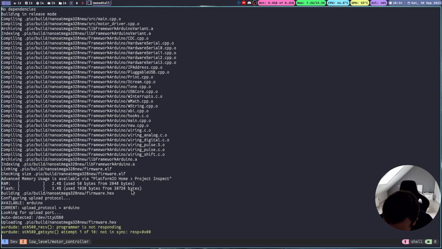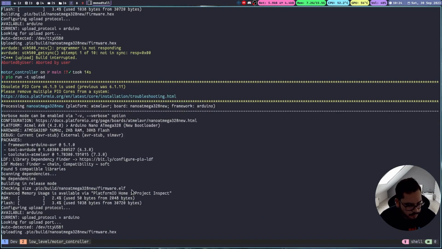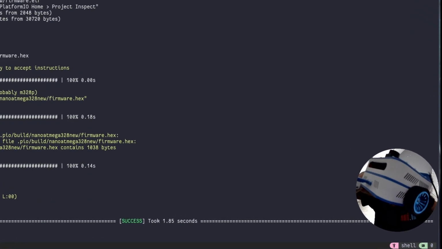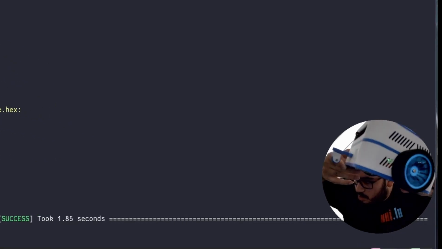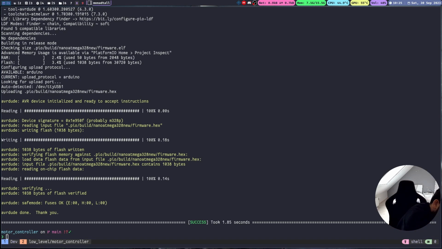It would be good if I have it plugged into my PC as well. Okay. There we go. And let me plug in the robot now. And boom, the motor is rotating. I don't know if you can see something. There we go. So pretty cool. It's working.